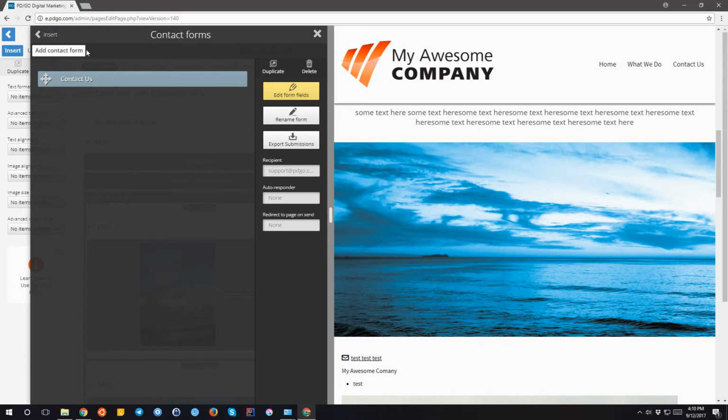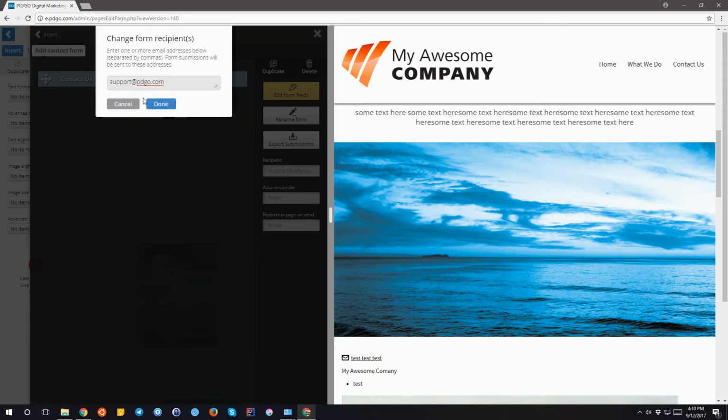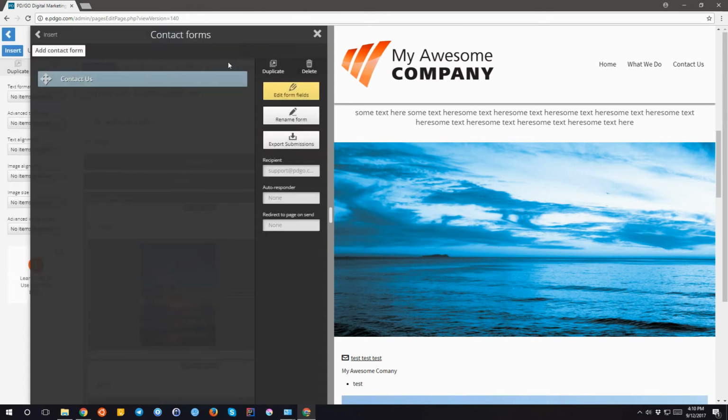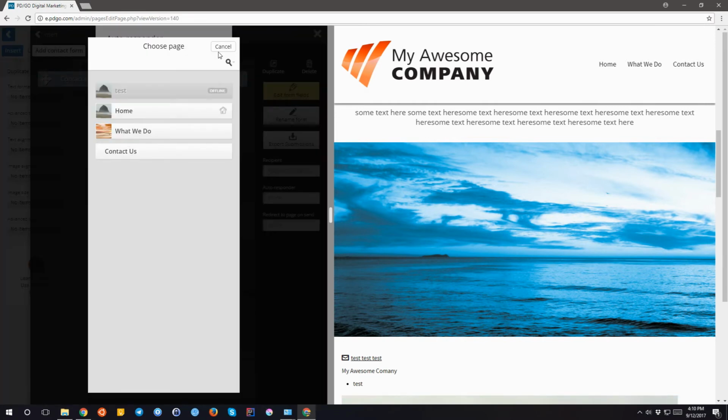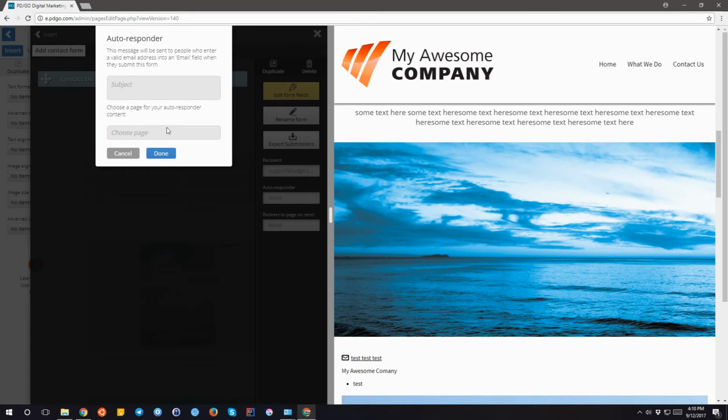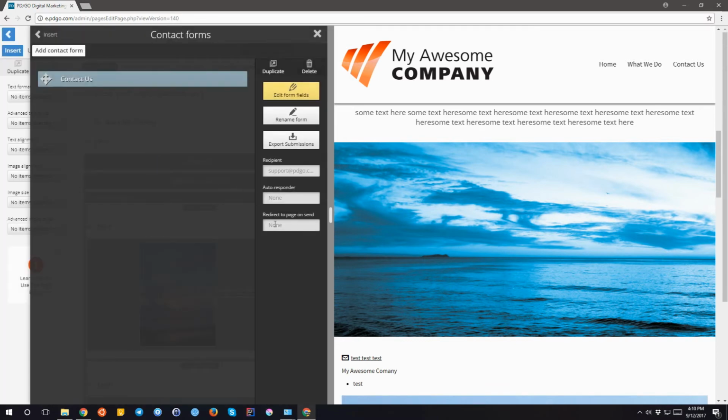To change who it goes to, we just click on that contact form, click recipient, and then we can change who it goes to. We can have it also set to automatically email one of our pages when someone signs up and giving it a subject. Or if someone fills out the form, we can have it redirect them to a page.